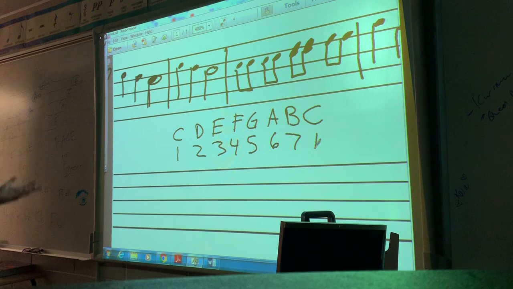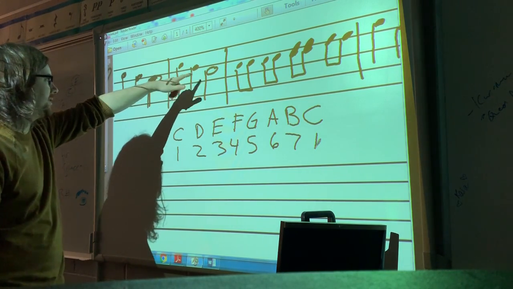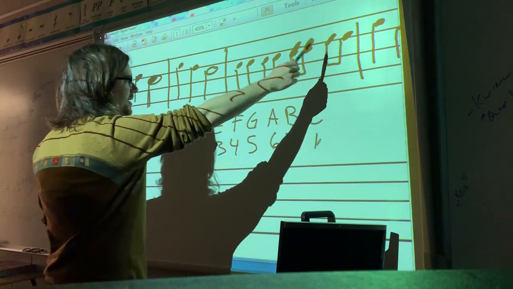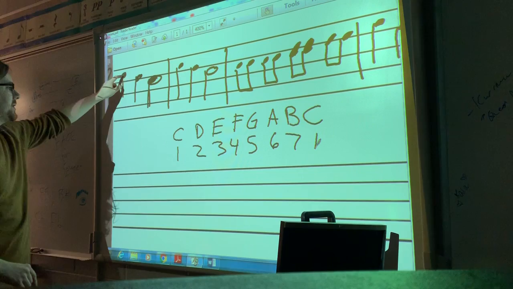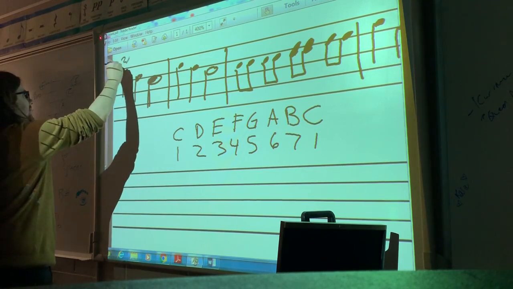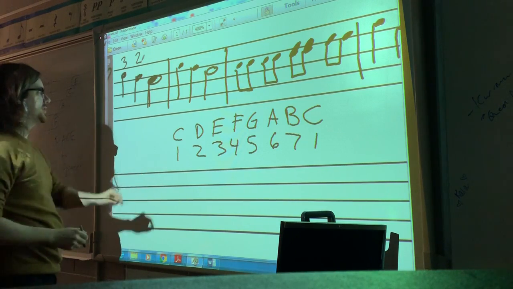Now I'm just going to go through the entire piece, and whatever letter it is, I'll write that number. So I have Hot Cross Buns. Okay, so the first note is E. E is 3. I'm going to write that right there. Next note is D. That's a 2. Put that there. C is 1.